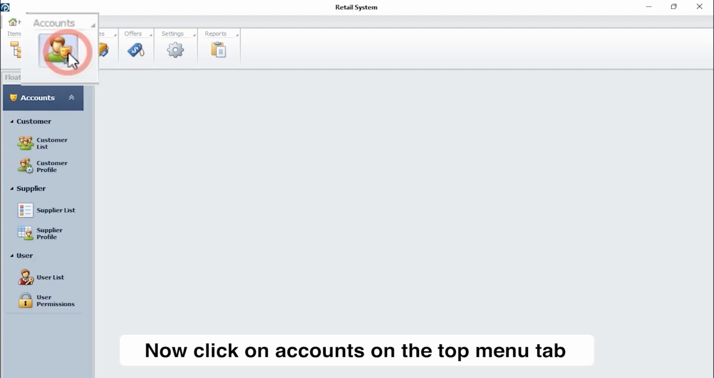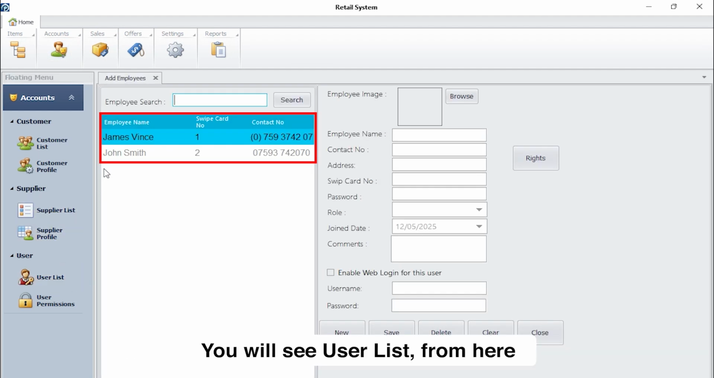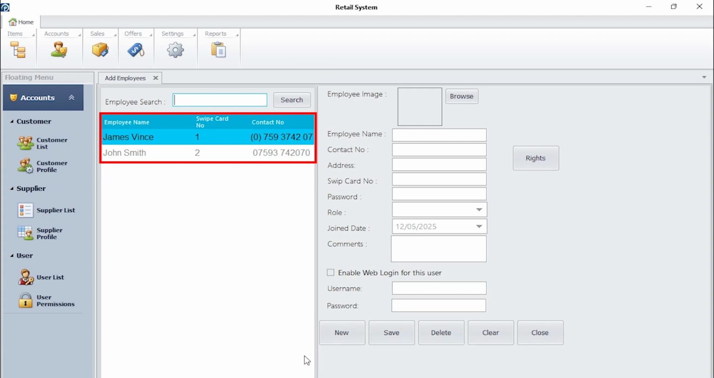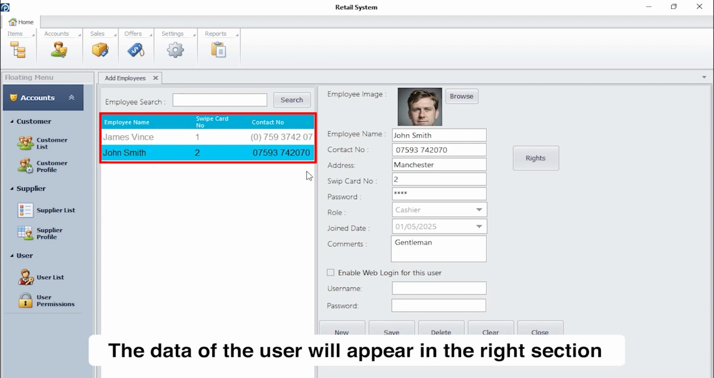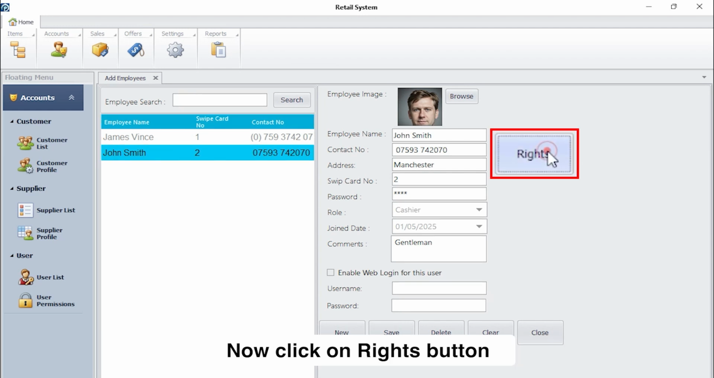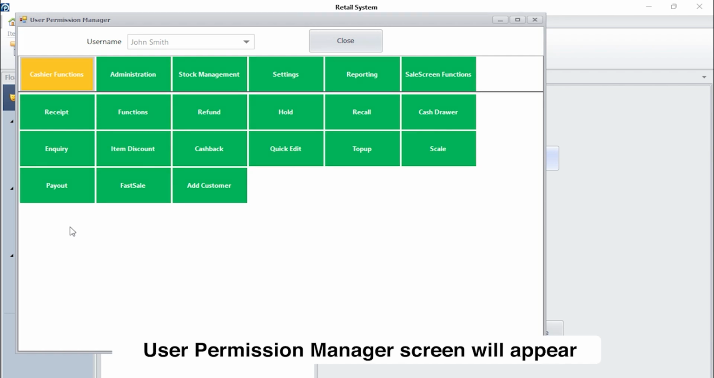Now click on Accounts on the top menu tab. Then move to User section and click on User List. You will see User List. From here, click on the user to whose rights you want to update. The data of the user will appear in the Rights section. Now click on Rights button. Once you click on Rights button, User Permission Manager screen will appear.